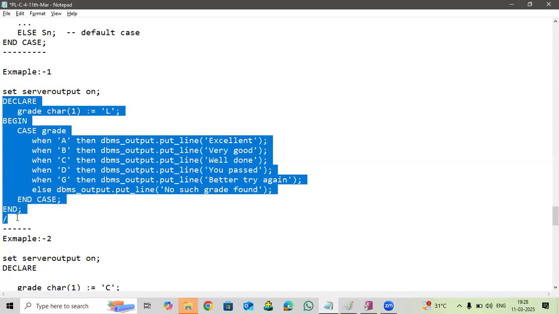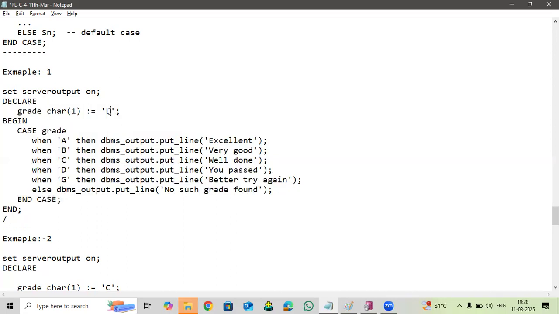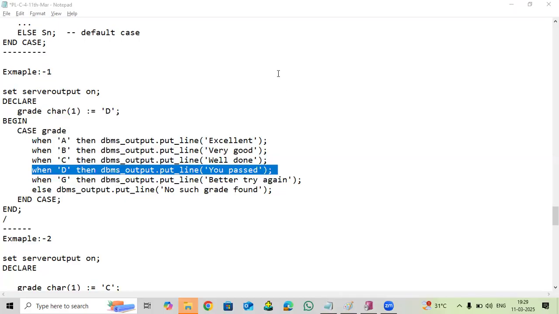So search case statement. I have given the grade as D. It will just search for D. Is it A? No. B? No. C? No. D? Yes. Just test this one.